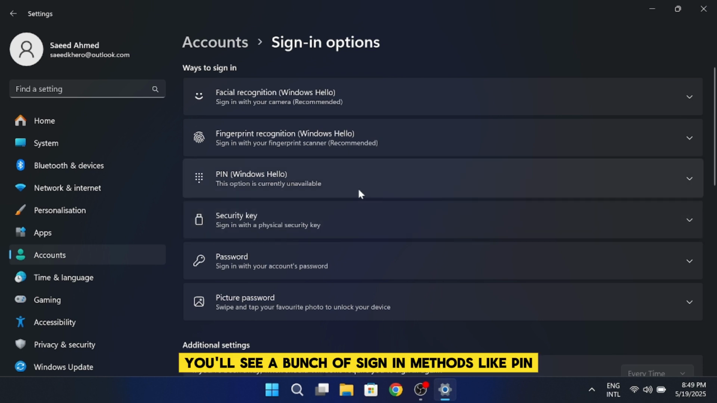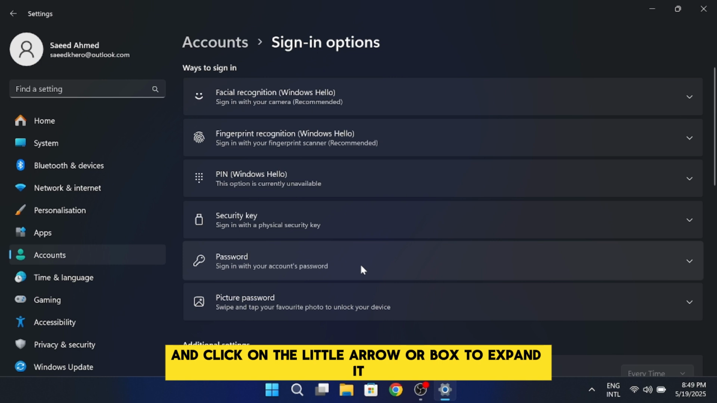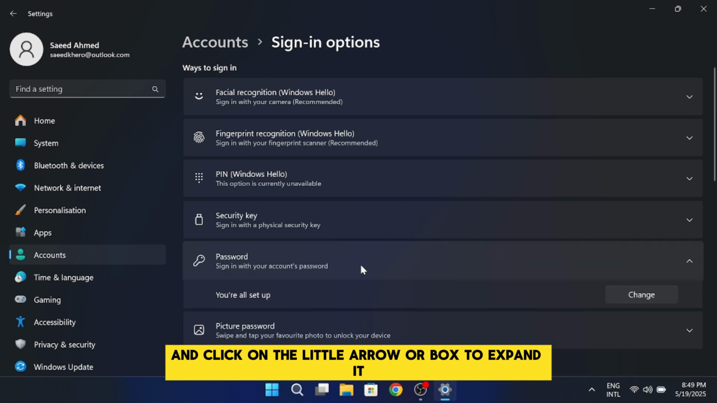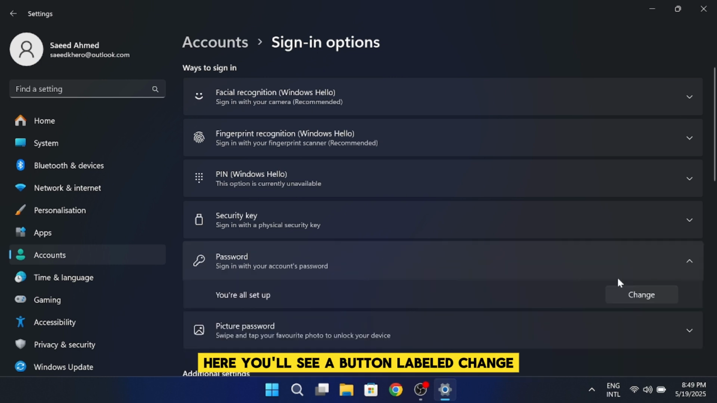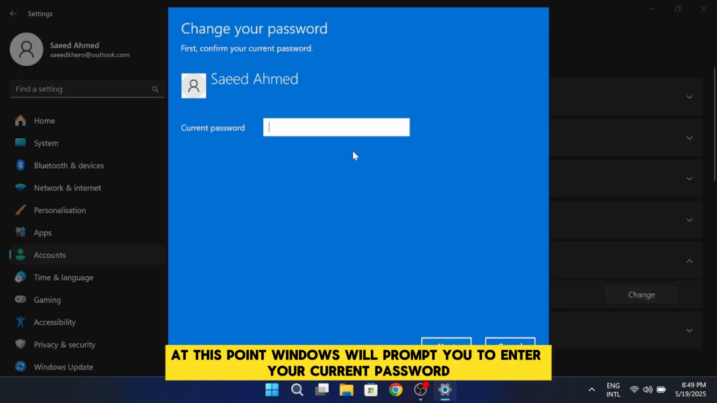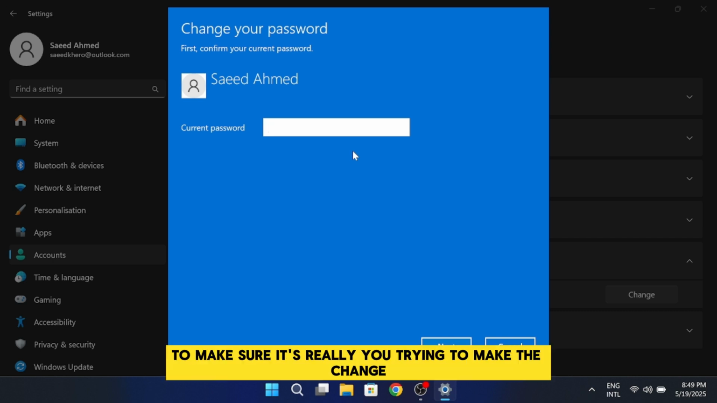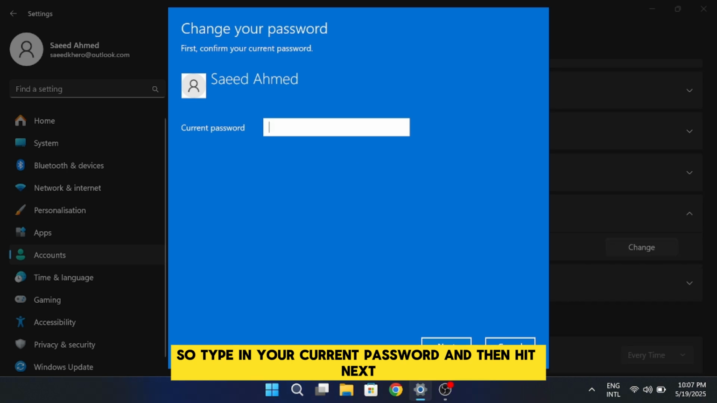You'll see a bunch of sign-in methods like PIN, facial recognition, fingerprint, and of course, password. Find the password option and click on the little arrow or box to expand it. Here, you'll see a button labeled Change. Go ahead and click on that. At this point, Windows will prompt you to enter your current password. This is just for security, to make sure it's really you trying to make the change. So type in your current password and then hit Next.